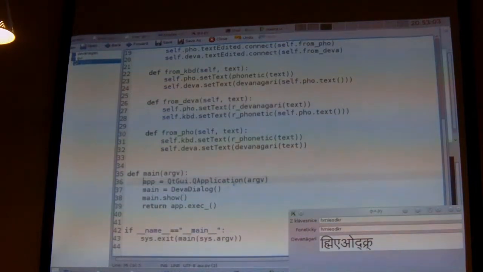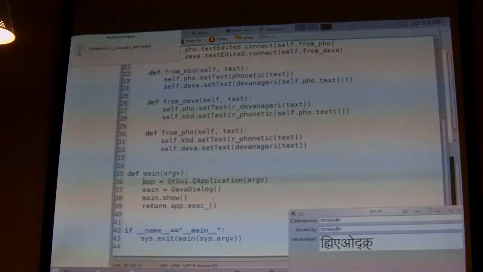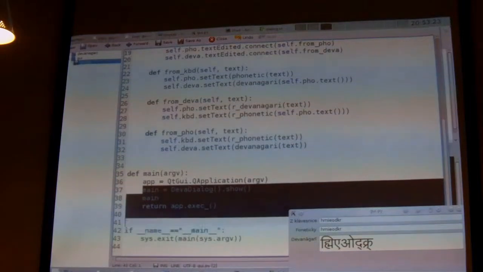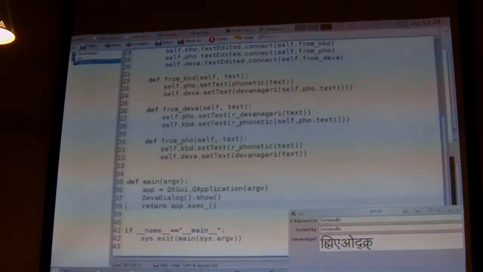And then the main file looks like this. You have to have an application, which is like a global singleton object that makes everything work. Then you make the dialog, which is this class. Then you show it. You have to have a reference to it, because if you just did this, the Python object for the dialog will go away, it will be garbage collected, and the application will freeze. And then you call the main loop.